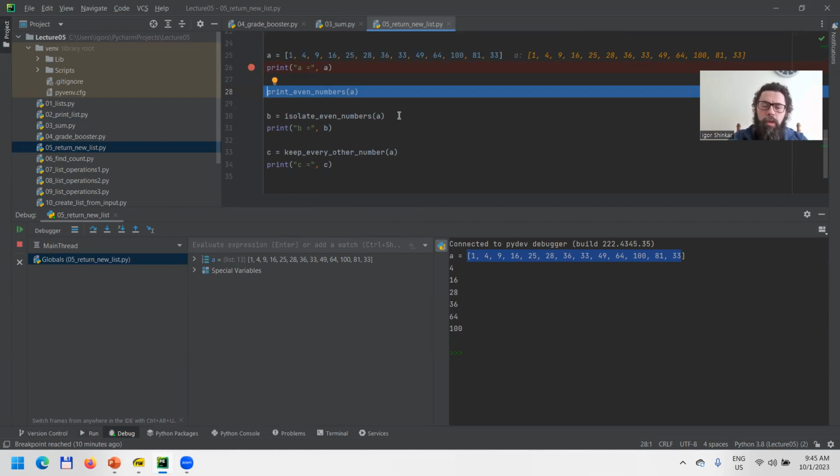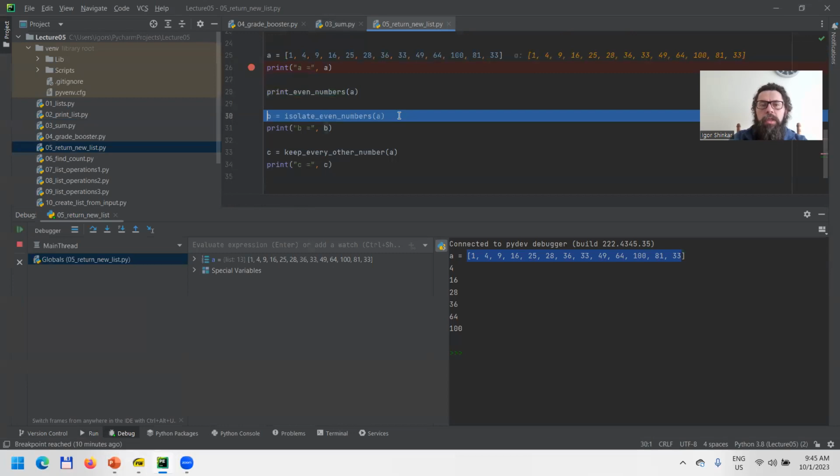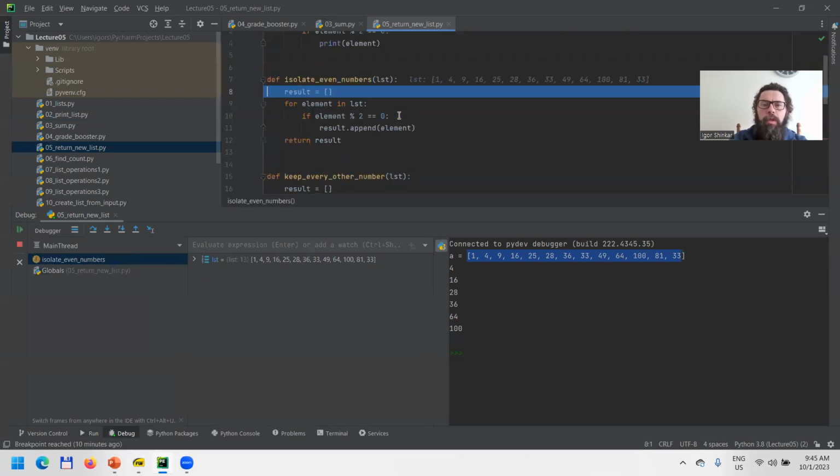Okay. Here's the next example I would like to do. The next example is isolate even numbers. What does it mean? It means we take a list and we would like to return a new list that contains only the even numbers.